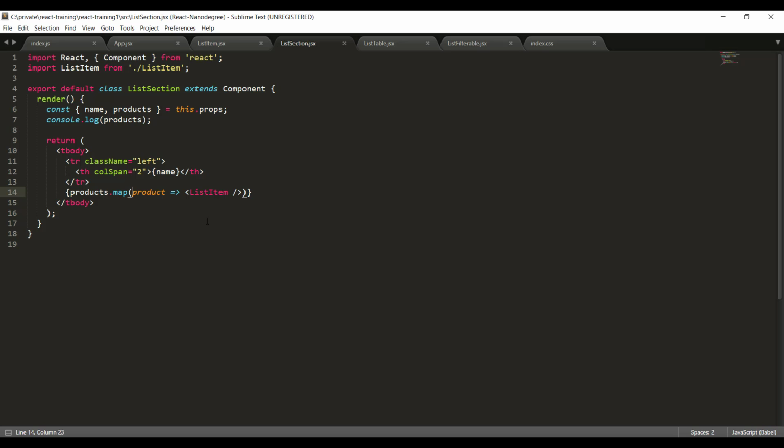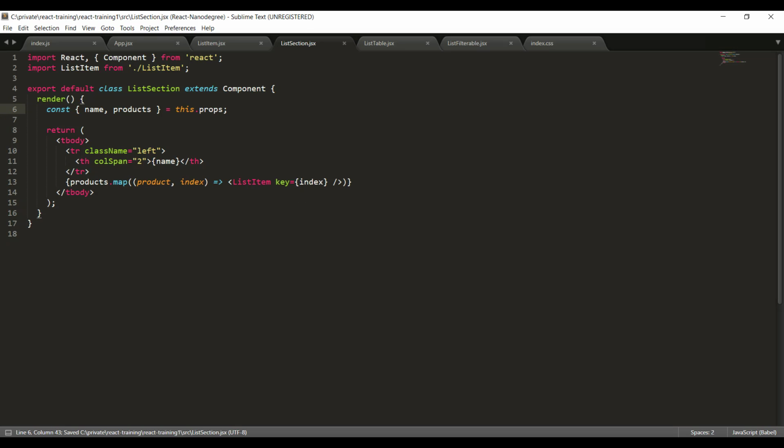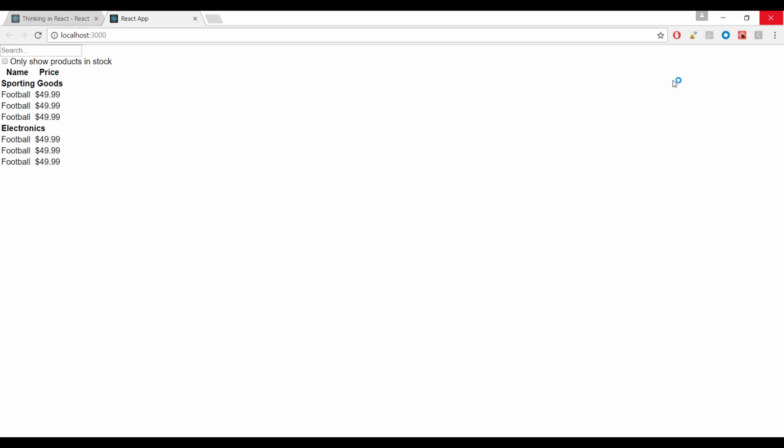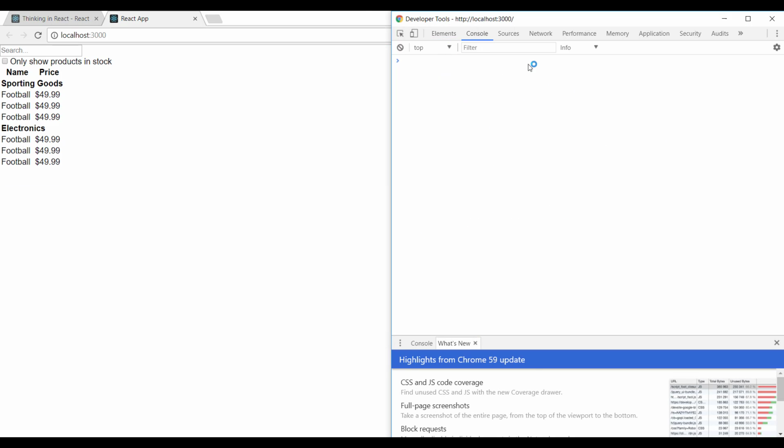Oh, instead of receiving only the product, we can receive product and an index, because the second parameter of the map function is the index in an array, and we are lucky because the index of an array is unique, so we can pass here the index, and ta-da, the error will be removed. So now we don't have an error anymore. Oh, it's cool, it's fine.